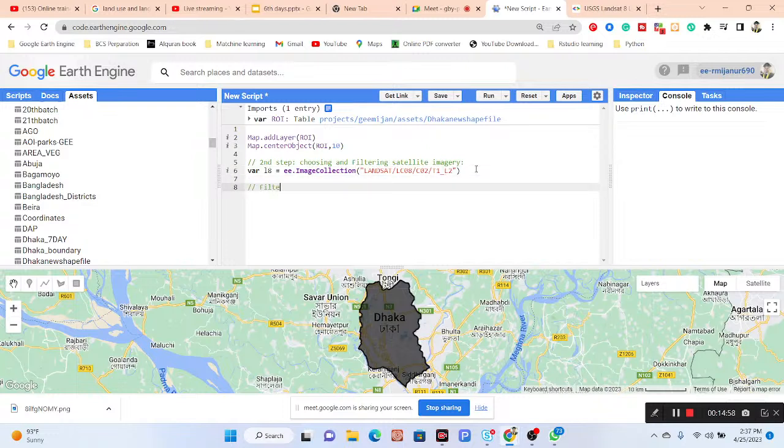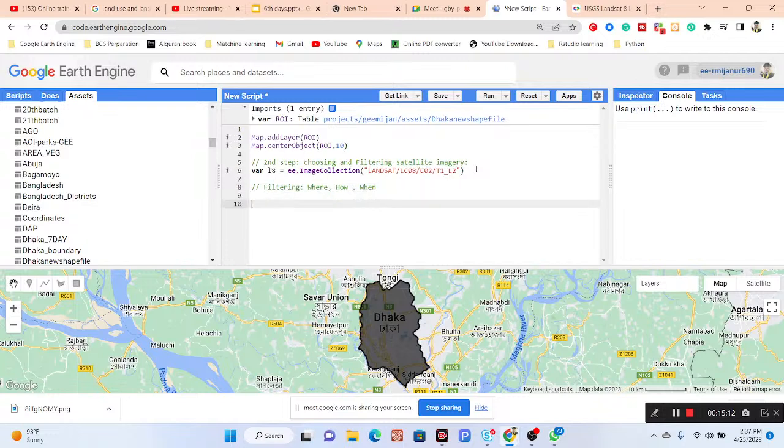So for filtering, mainly we can filter by three factors: where, how, and when. Three questions. According to these three questions, we filter this image collection. Let's go. I simply take a variable name, suppose image. First of all, I call my full image collection, and its storage variable name is L8, so I copy L8 and paste here.